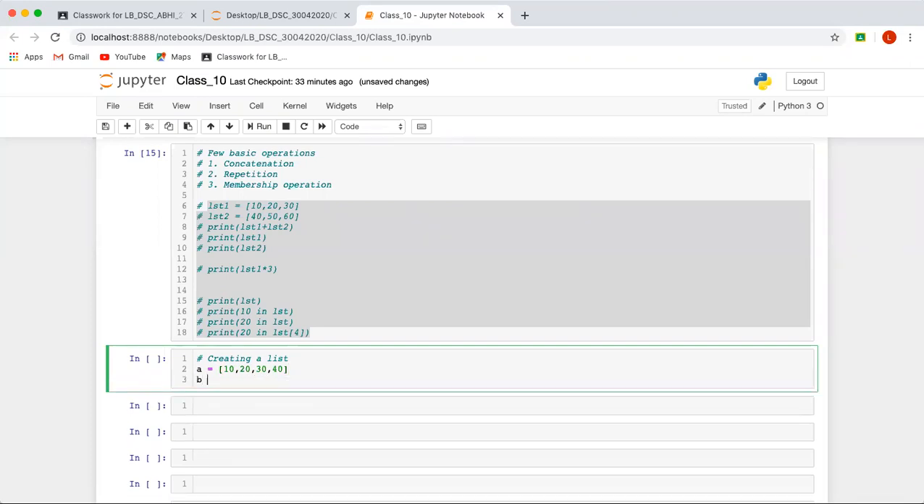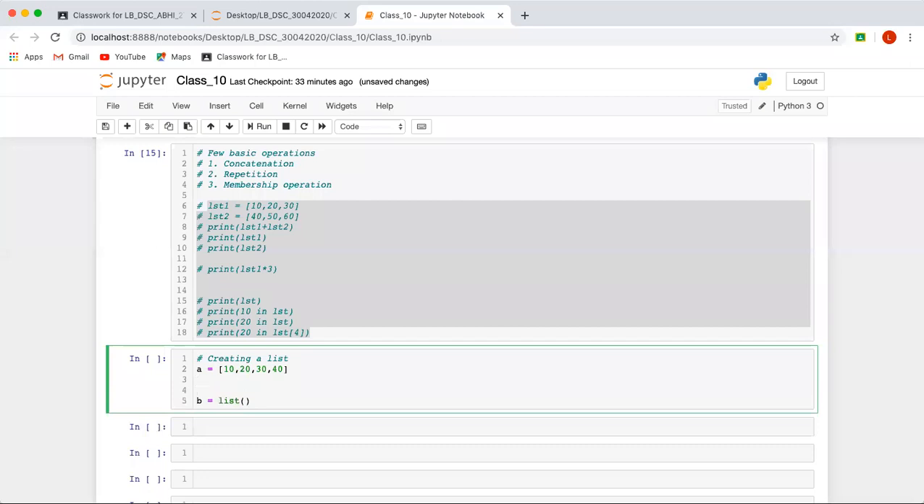The other way is b is equal to the list function. Using the list function, you may pass any sequence. Remember, inside the list function you may pass any sequence, and you have to pass only a sequence. That is the restriction.